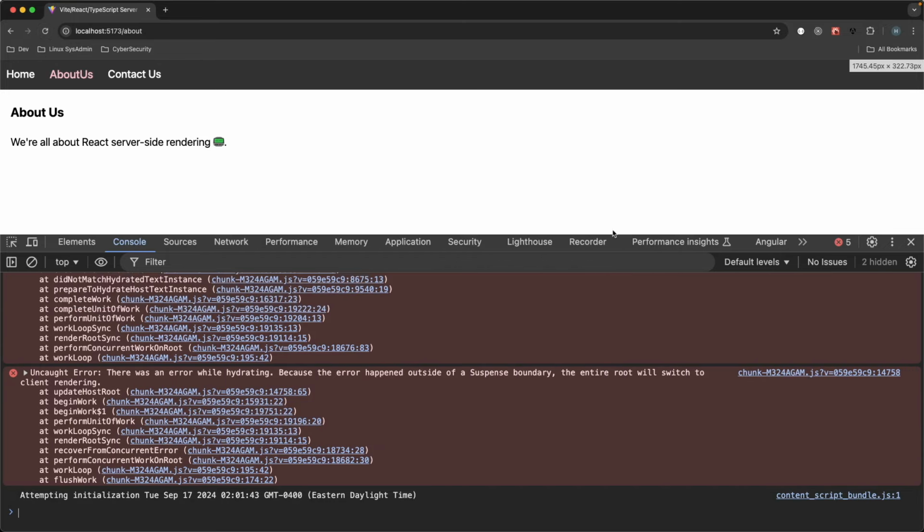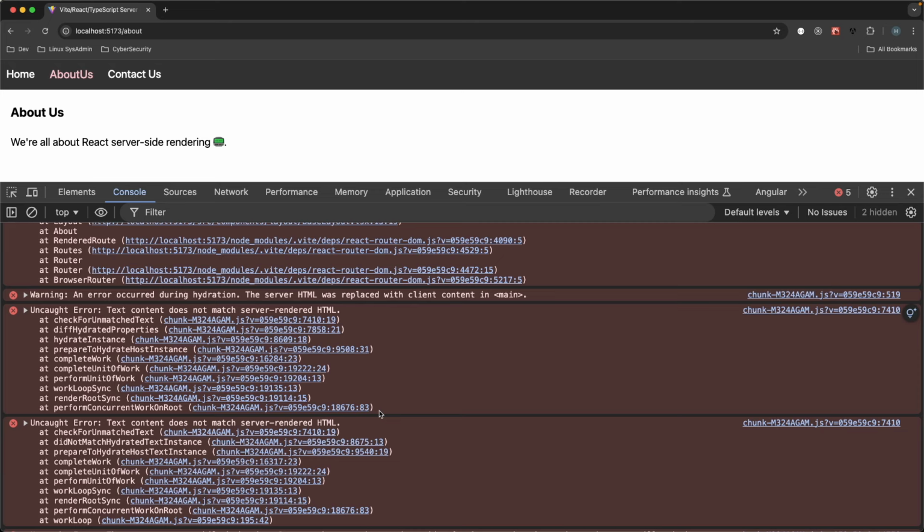So these types of warnings and errors happen on pretty much every single server-side rendering library and framework out there, including Remix, React, and most definitely Next.js. You see this a lot in Next.js, and I'm going to show you how to fix this.